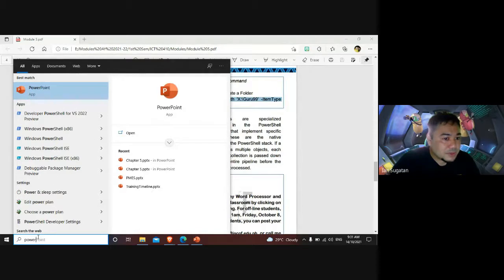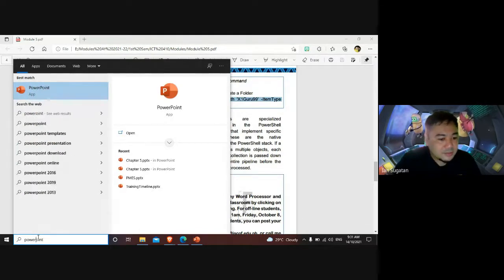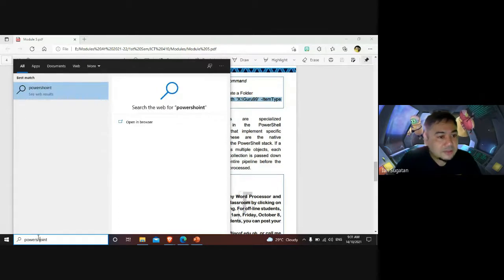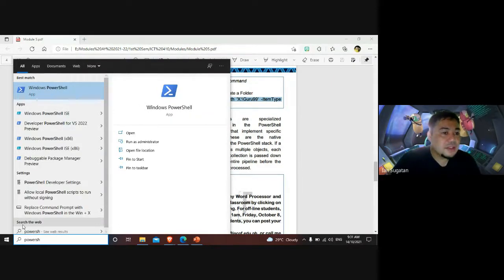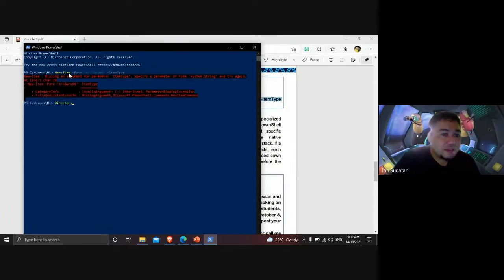The Windows PowerShell. You're going to type PowerShell. Okay, so this one. Then open the PowerShell. Okay, so this one. All you have to do is copy paste the command.